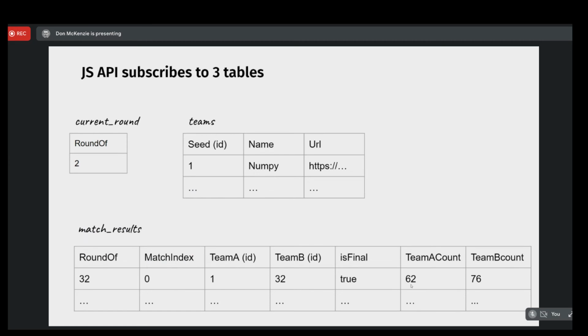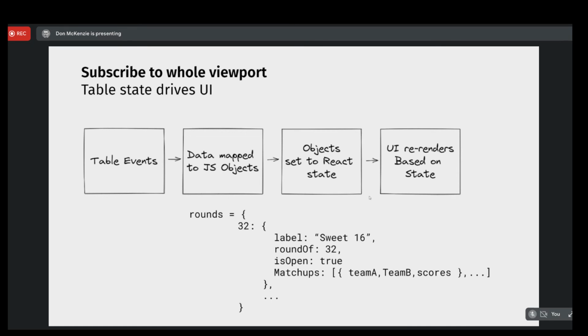And then we express those vote counts as a percentage, just in case we had an embarrassingly small number of votes. We didn't want to advertise that, but it turned out okay. It was pretty simple: we're just subscribing to the whole viewport.